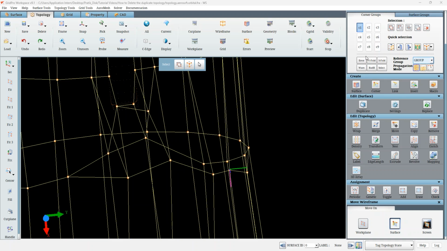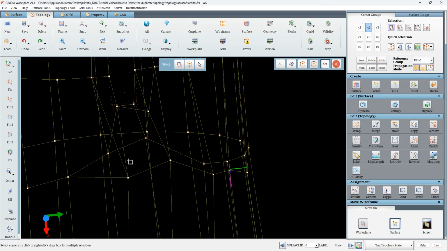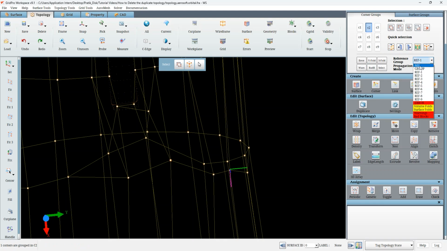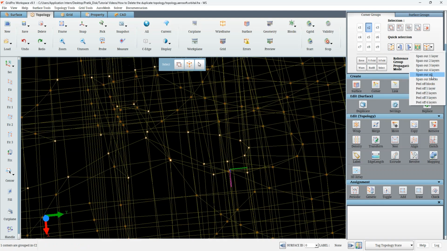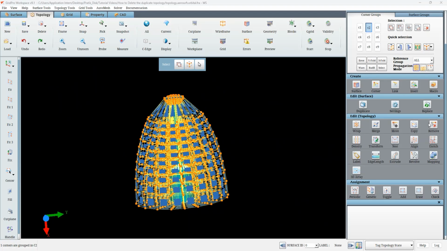3. Isolate duplicate topology. Select another empty group, set the reference group to C1, select a single corner from the suspected duplicate blocking, set the reference group back to all, use the span out all function to select all blocks associated with duplicate topology.